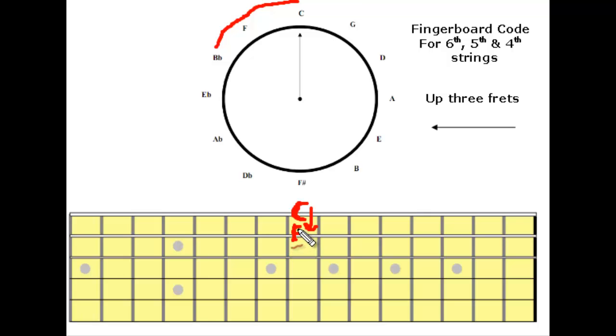What's going to happen with our second fingerboard code is we're going to incorporate the 4th string. So now if I continue down to the next string, string 4, and we're still at the 8th fret, I'll now be able to find the note B flat. So there's our first 3 notes in our anti-clockwise movement of the circle of fifths. C, F, B flat, all at the 8th fret. C on string 6, F on string 5 and B flat on string 4.